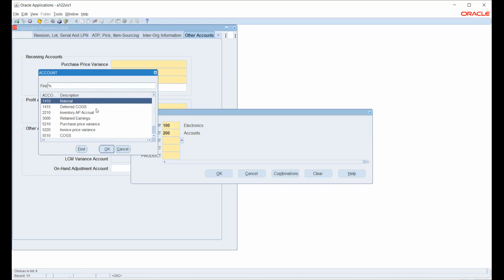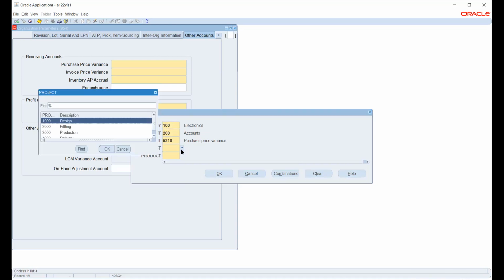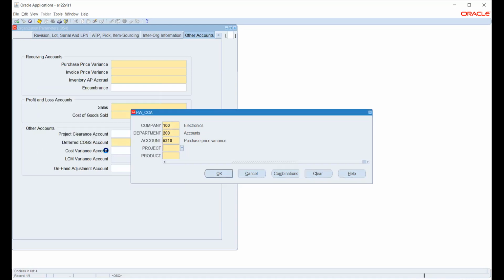Similarly, we have invoice price variance, wherein my purchase price is different from my invoice price, so I can change the price of the particular item. This particular variance will be stored under invoice price variance. This is where the accounts will be picked up. And when we create and reset, we will have the inventory AP accrual hit on our debit side. So this is the place where this inventory AP accrual account will be picked up. That is inventory parameter.